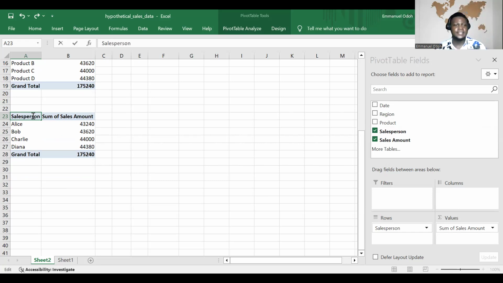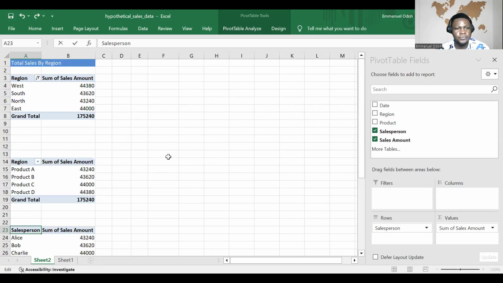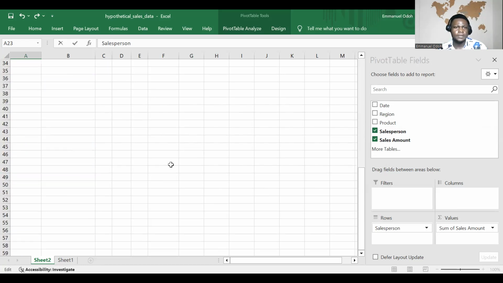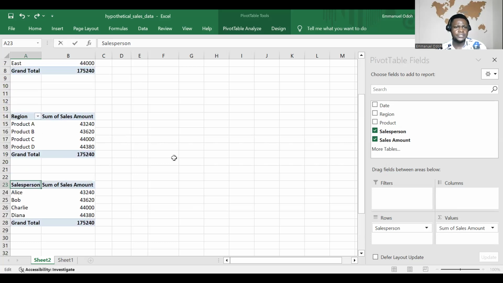So you can see the salesperson with the highest sale amount is this person, 44,380. So you can see we've been able to analyze this. Now let's see another pivot table that we can do.